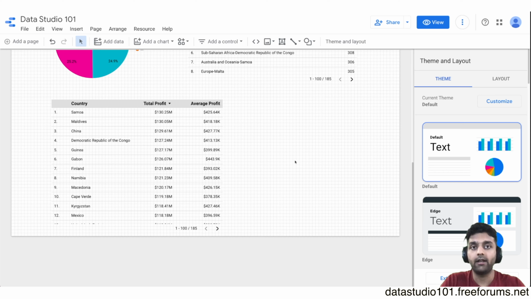So now we added total profit as a new field to the report using two existing fields, total revenue and total cost.